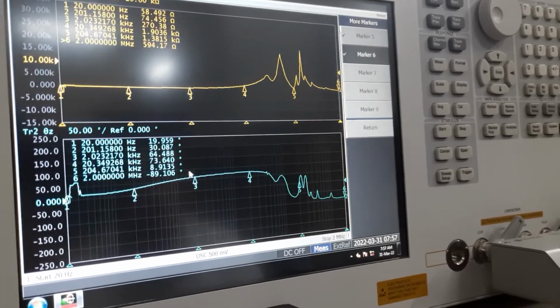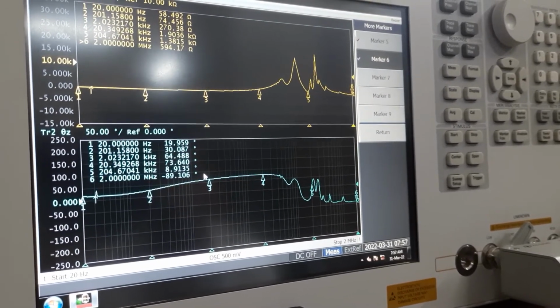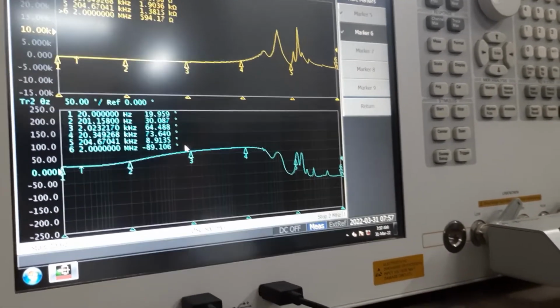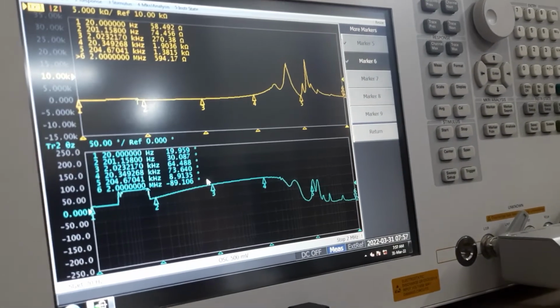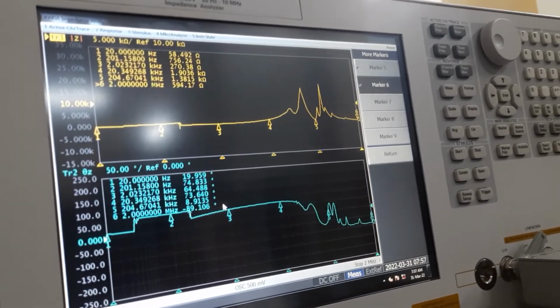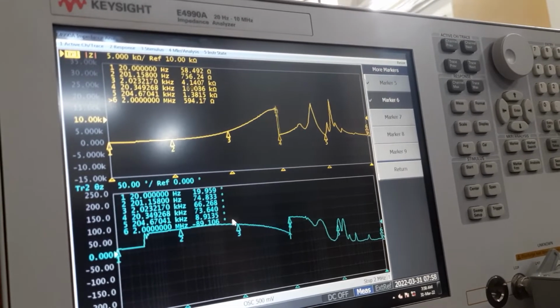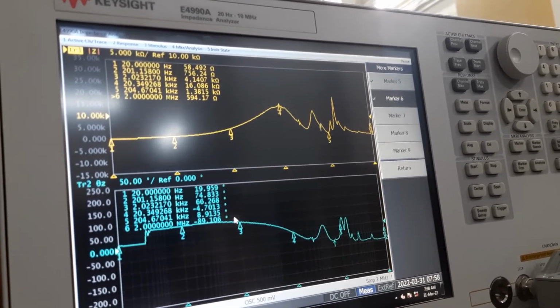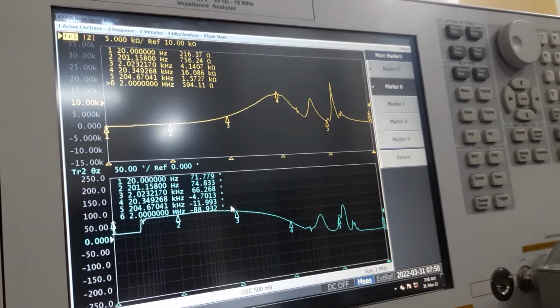Now we'll do the coil displacement fault. For that, first you have to make the transformer healthy, so we'll remove those connections. Now we'll see the value of Z and phase at the healthy condition. Now these are the values of Z and phase at healthy condition.